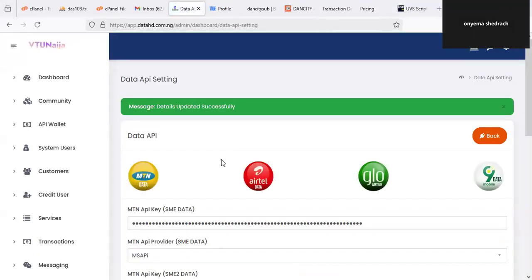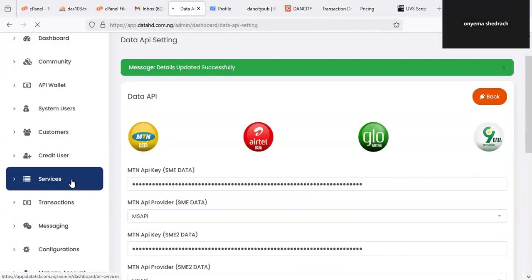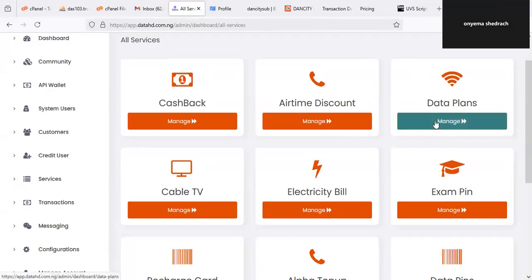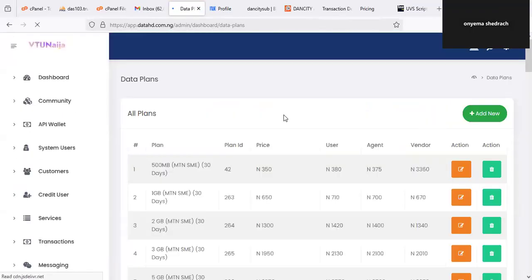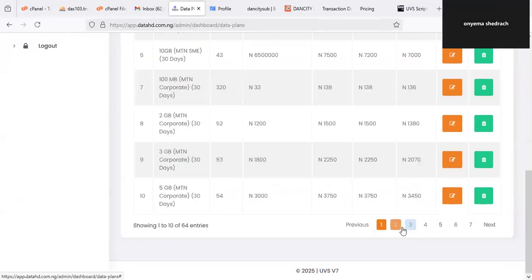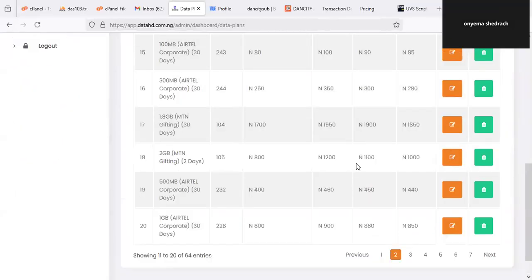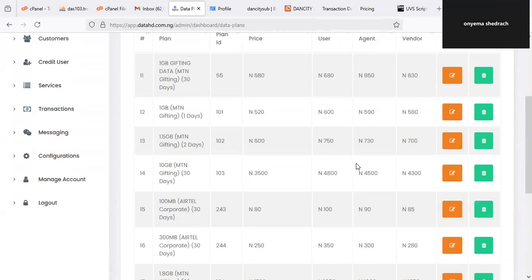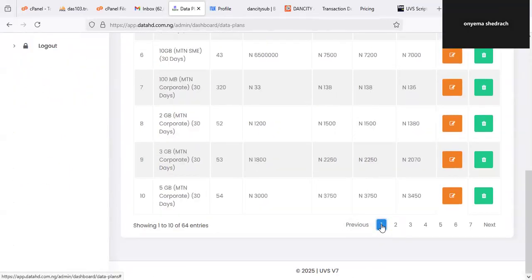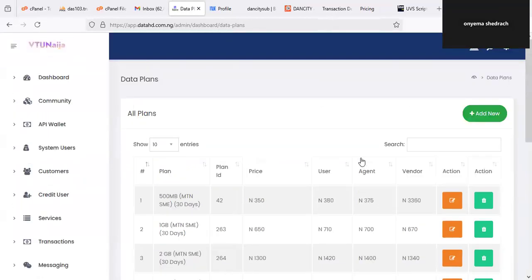Now, once you are done with that, where the music now starts is to go to services, then click on data plans. Once you click on data plans, you can then begin to trace to see whether you have the gifting services there, and you begin to rework all the gifting service plans. I hope that is self-explained. So you have to add the data gifting plan to work best.